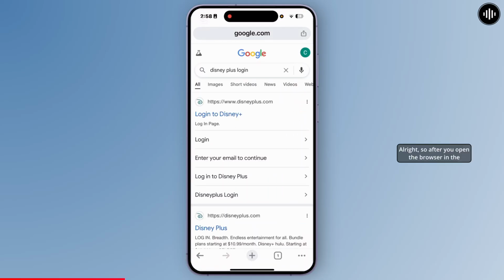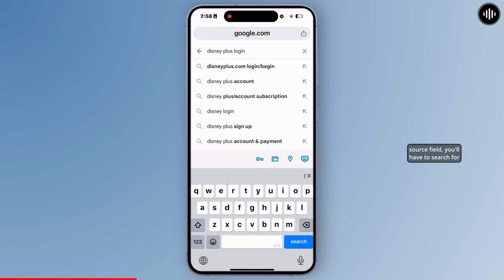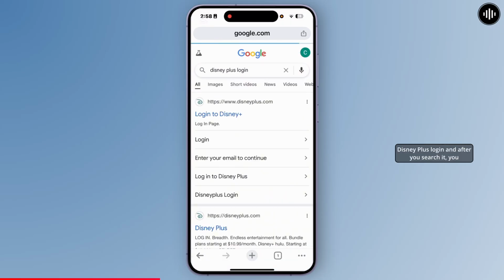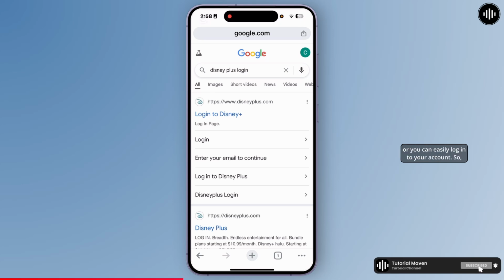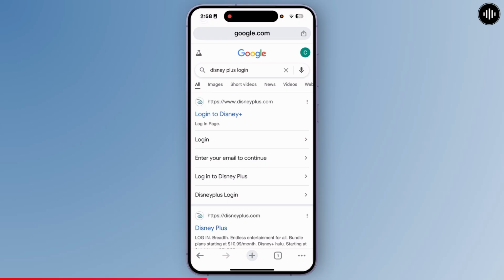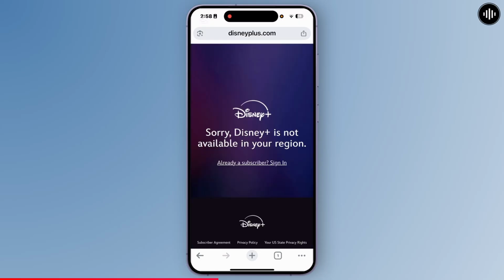Alright, so after you open the browser, in the search field, you'll have to search for Disney Plus login, and after you search it, you can easily find the official site of Disney where you can log into your account. So simply tap on the option login to Disney. Alright, so from the section, you can tap on the option sign in if you are already a subscriber, so simply tap on that.